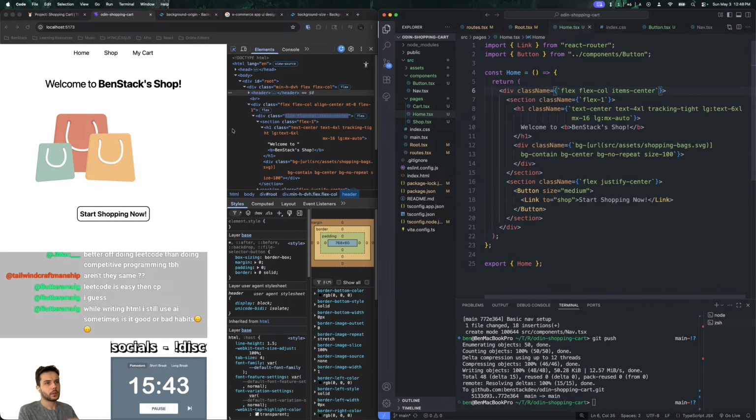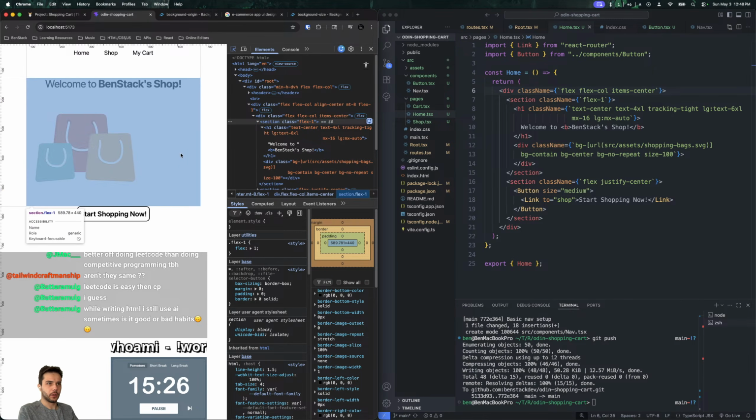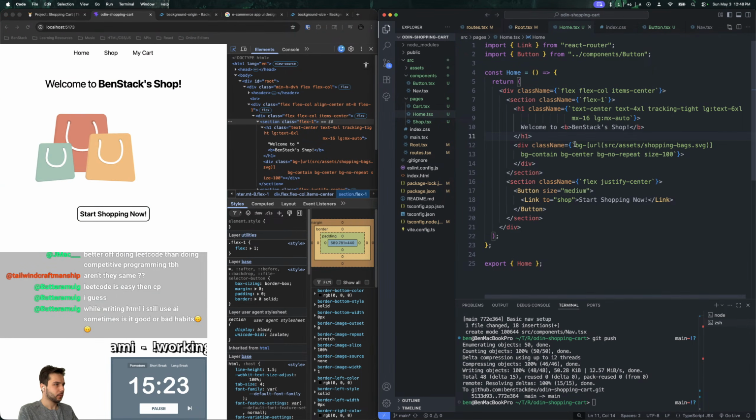Interesting. Well, writing HTML, still use AI sometimes, is that good or bad? I don't know. I mean, it's up to you, right, Butter? I wouldn't say it's necessarily good or bad. I think it's just kind of up to your choice, right? It's up to you. If you want to use AI, just know that AI can sometimes make mistakes, right? I think that's the main thing.